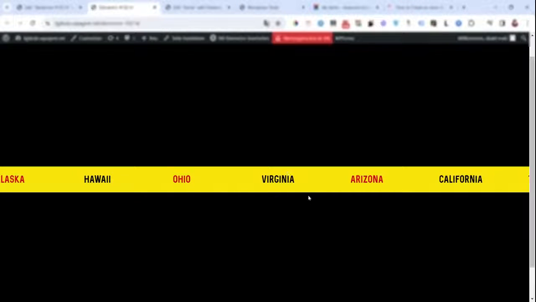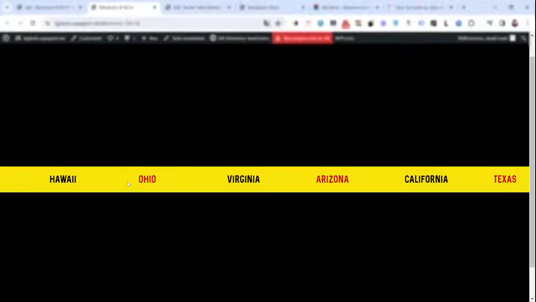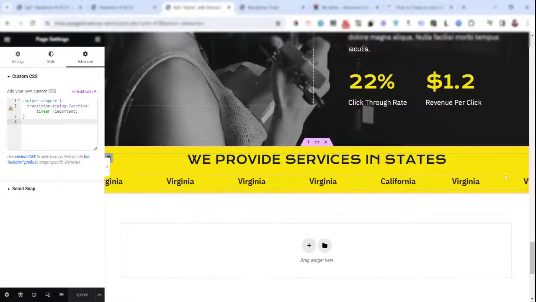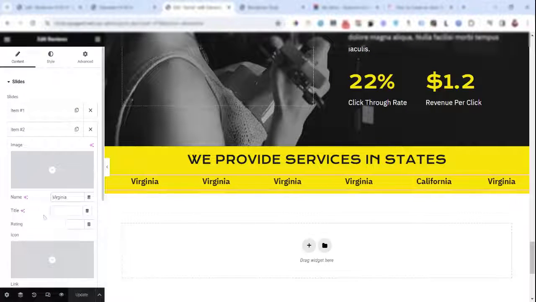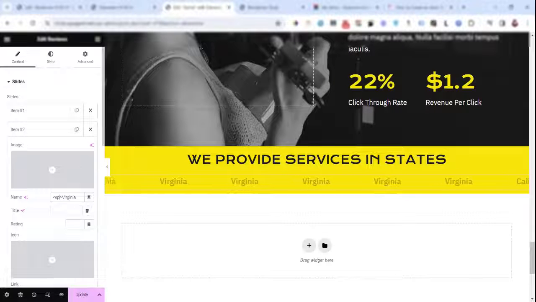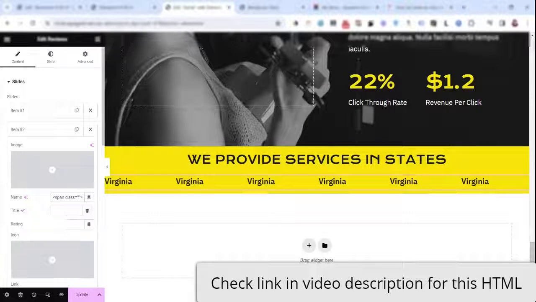So regarding the color of this that I have used, you might be interested. If I go to this Virginia, I will give a class of span, and I will close this span. I will use a class to give it a unique color. I will give a sample of this custom CSS in the description of this video, and the CSS for the linear scrolling of this text carousel in the description of this video as well.